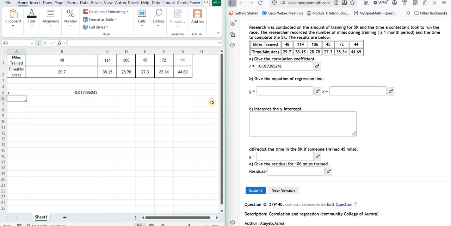And then I want to find the slope for the regression equation. So I'm going to say M for the slope, which is going to be equal to slope, and then double click the function. It says here the known y's and then the known x's, which in this case matters. The x is the independent variable and the y is the dependent variable, and in this case the miles trained is the independent variable and the time it took for that training is the dependent variable. So x is the miles trained and y is the time.